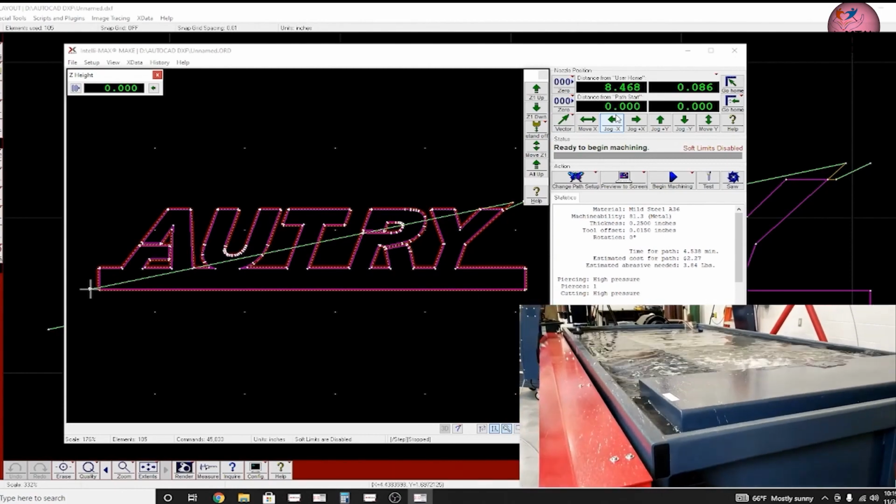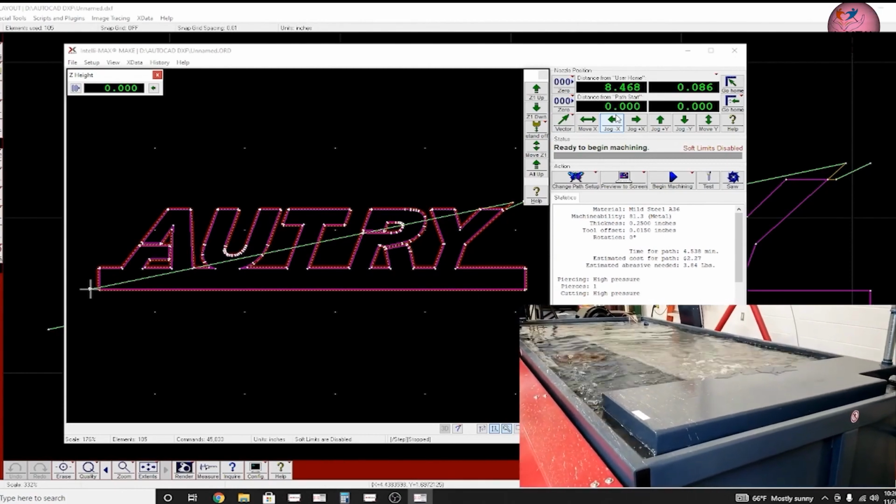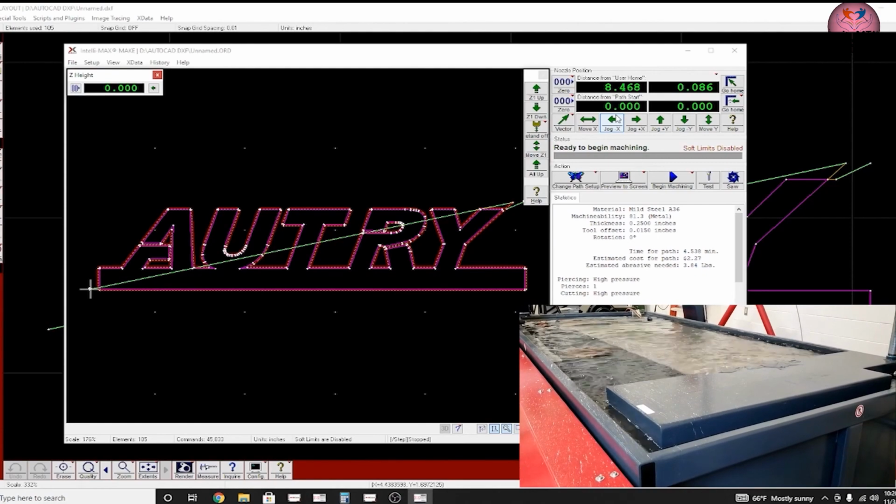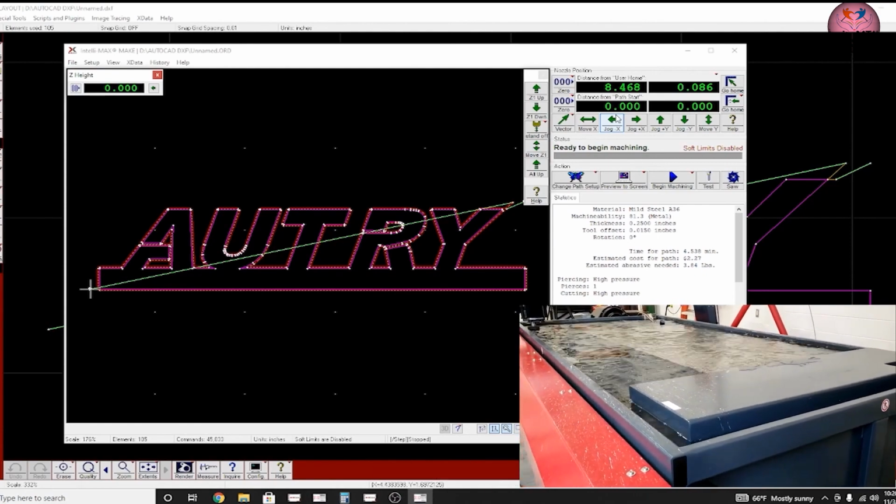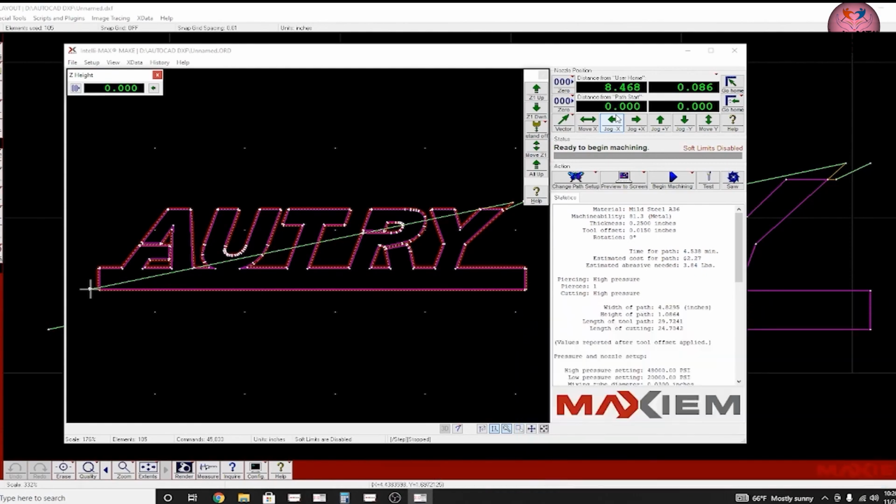Until the bubbles, that's actually in the instructions. What that is telling you is that's as high as it's going to go. And at this point, we will come over here and we would hit begin machining.